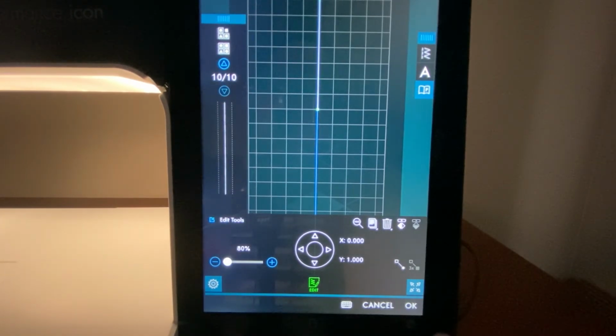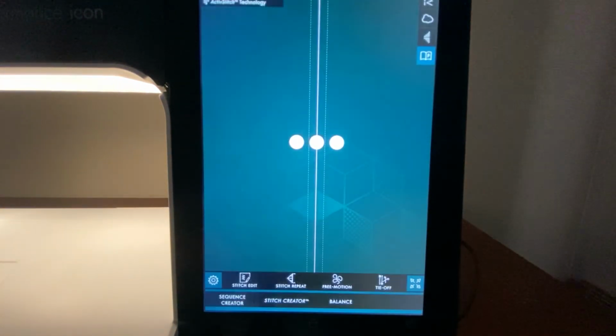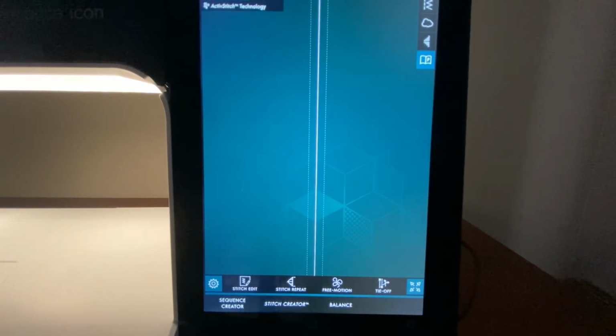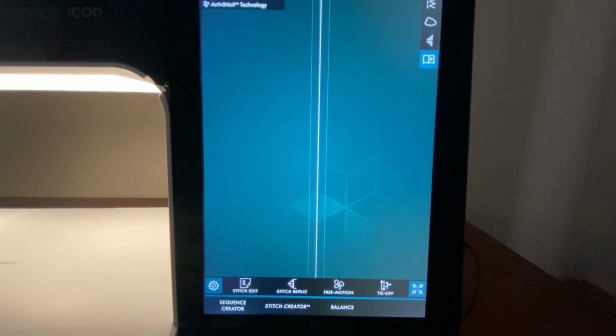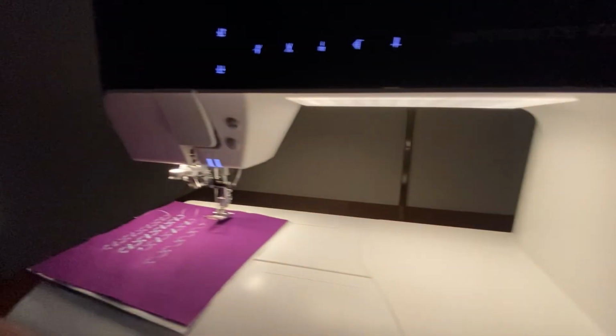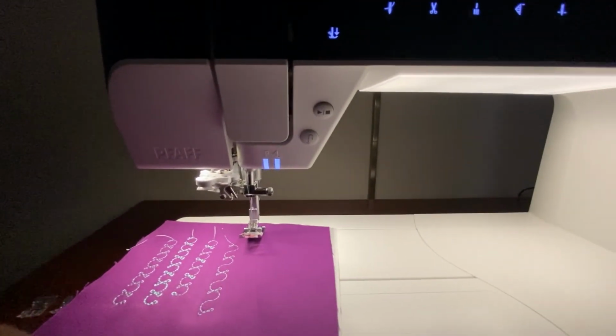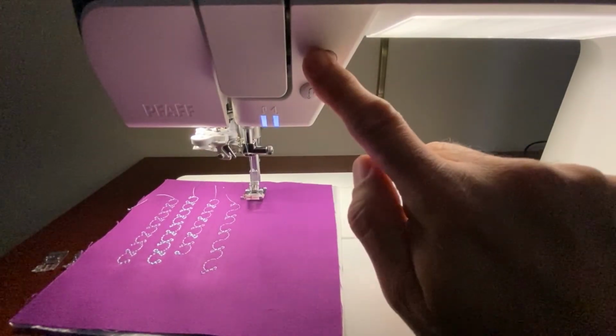So I'm gonna hit OK here. It's gonna bring it into the regular screen. Doesn't look like much right now, but this is my take on a hand looking stitch. So I'm gonna change the camera view, and I'm gonna use my start button.